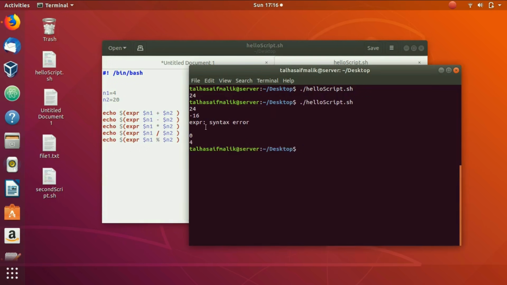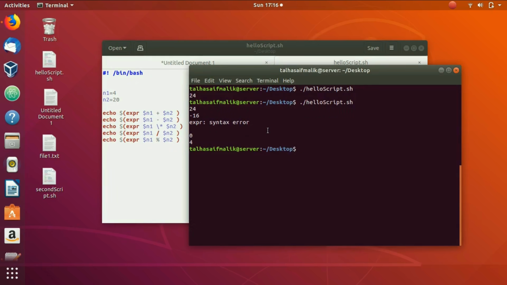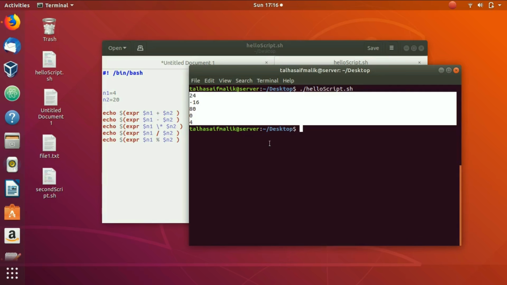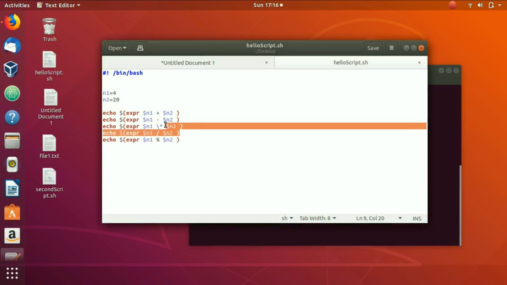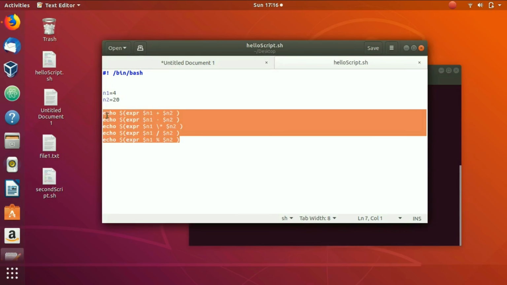Here you can see that it says expression syntax error, and it has given an error because Expr doesn't recognize the star sign, so we have to add a backslash for it in order to recognize it. So we'll write here the backslash, and run hello script. Now you can see that it has given the same results as it was giving with the previous method. Okay, so these were the arithmetic operations that we have performed. We have seen how we can add variables, how we can subtract, multiply, divide, and how we can have the remainder as well.